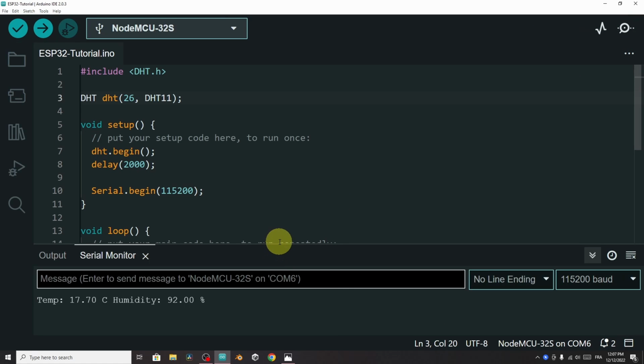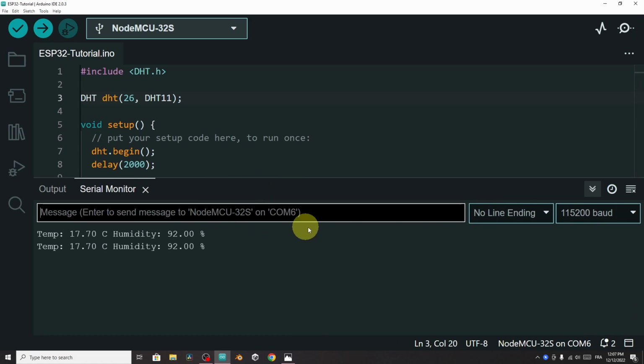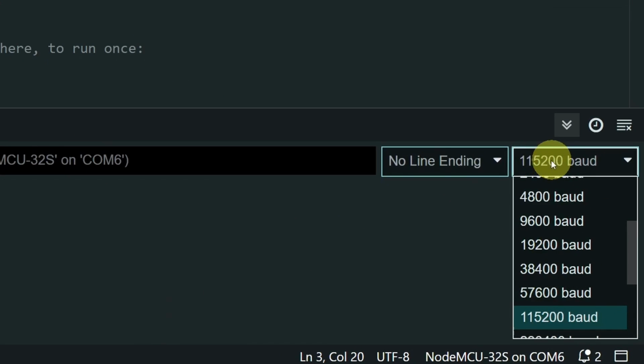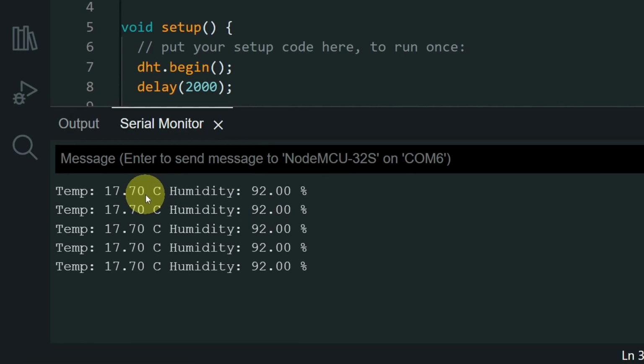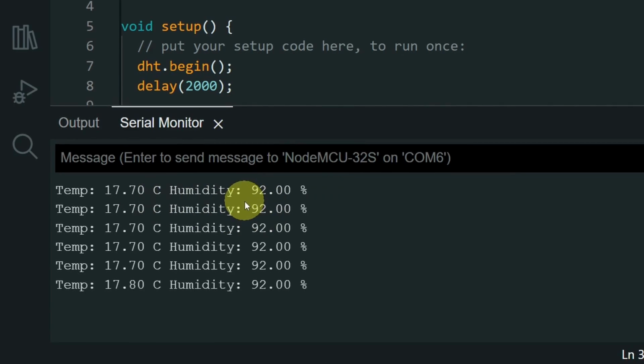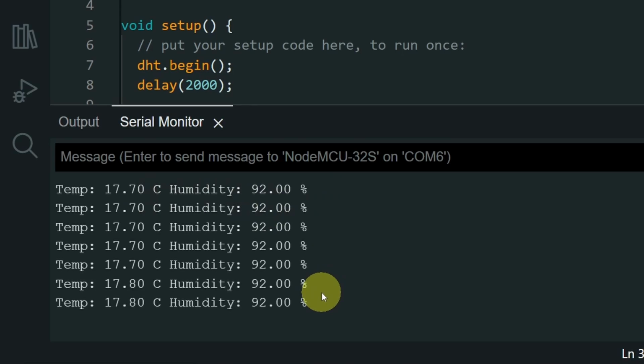And it is this window. Of course, make sure to select the baud rate, 115200. And there you go, we have the readings. The temperature is about 18 Celsius and the humidity is 92%.